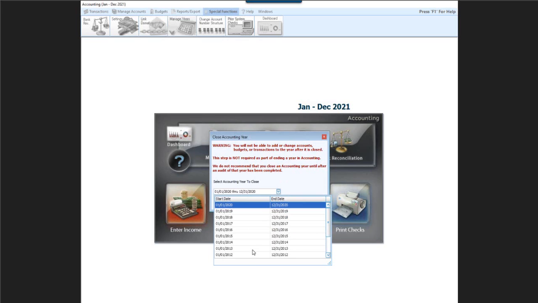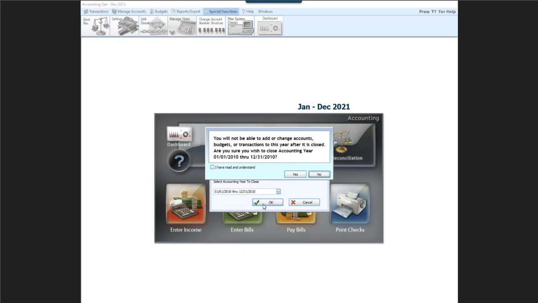chart of accounts. So if I go back here and I go, okay, I'm going to scroll down and choose, say, 2010, click OK. It says you will not be able to add or change accounts or budgets or transactions. Are you sure you want to close the accounting year? Click yes. But now it says are you sure? So it's again a duplicate warning on that.